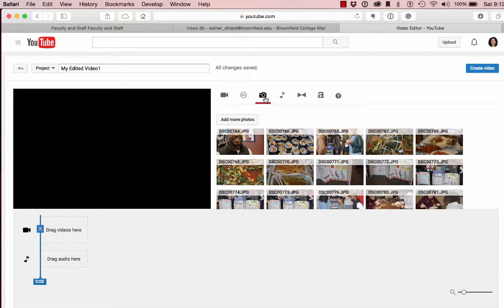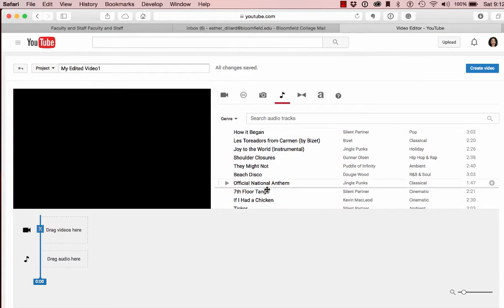The camera, if you click on this, allows you to use any photos that you can upload from your computer, and you can use them in your piece as well. The musical note is royalty-free music that YouTube provides that you can use in any of your pieces, and all you have to do is drag it underneath in this drag audio here space, and you'll be able to use that underneath any of your videos that you use in this space.